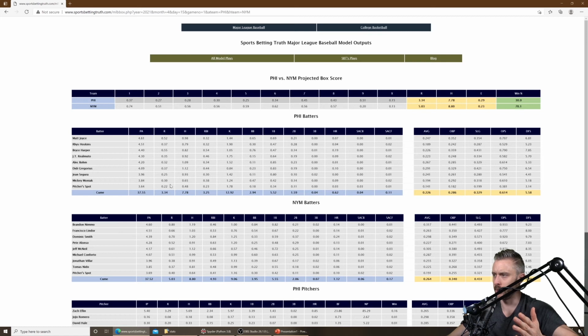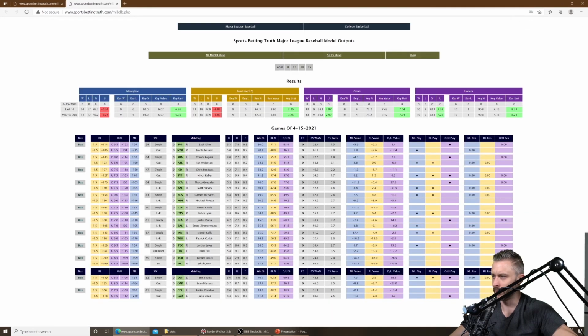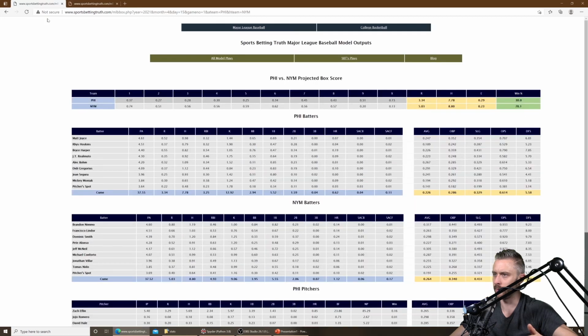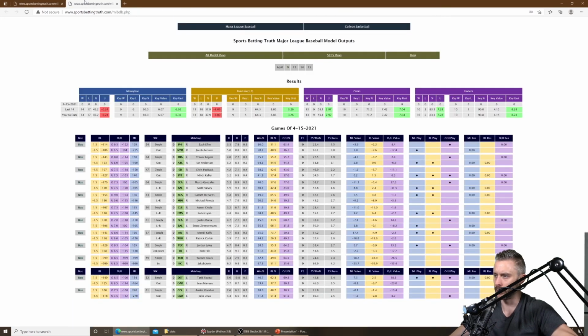I factored all this in. Like I factored in the park factors for Citi Field where the Mets play. I factored in what the weather was. We'll be able to see what the weather was. So the weather was 54 degrees, 9 mile per hour wind out. So it's going to be more low scoring than average because of the low temperature, although the wind going out should help a little bit.